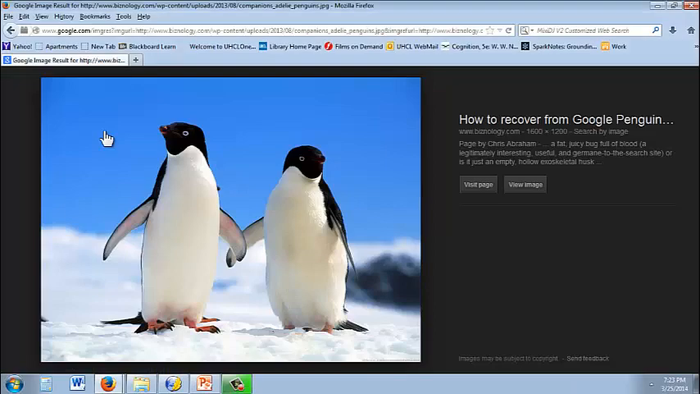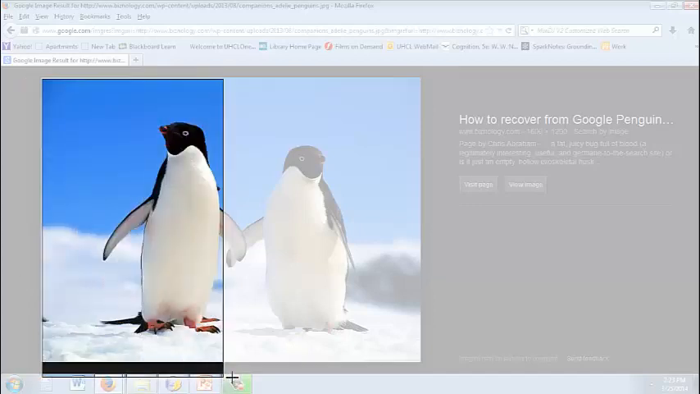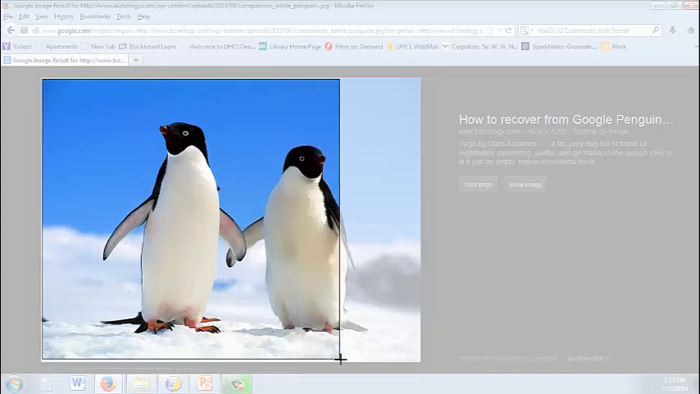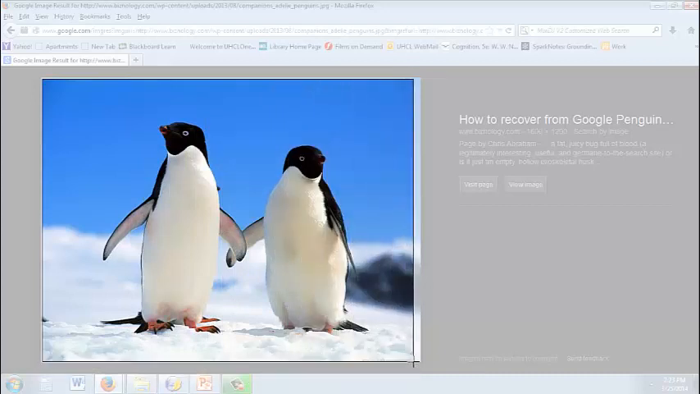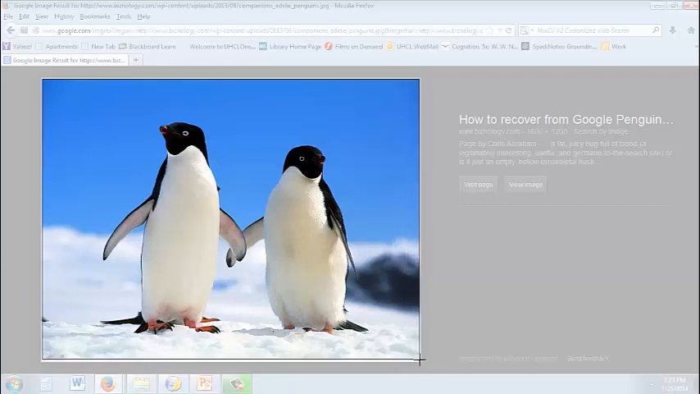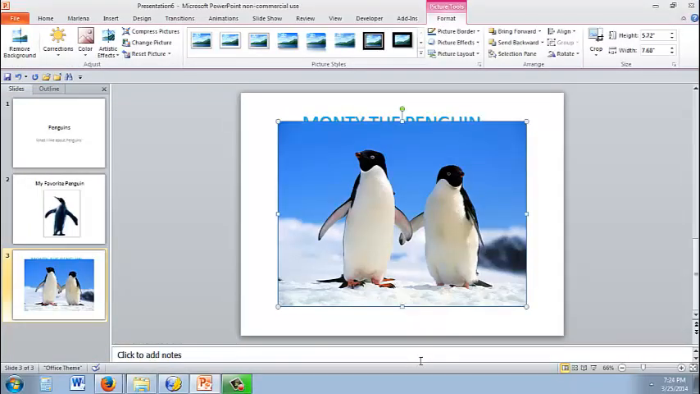What's going to happen? It brings up the screen, it turns it a hazy color, and then I can draw my box by holding down my mouse and dragging it just like you do a text box. I am going to go ahead and cut the whole picture, and it brings it over. Now I can crop it to make sure that it fits in the screen a little bit better.